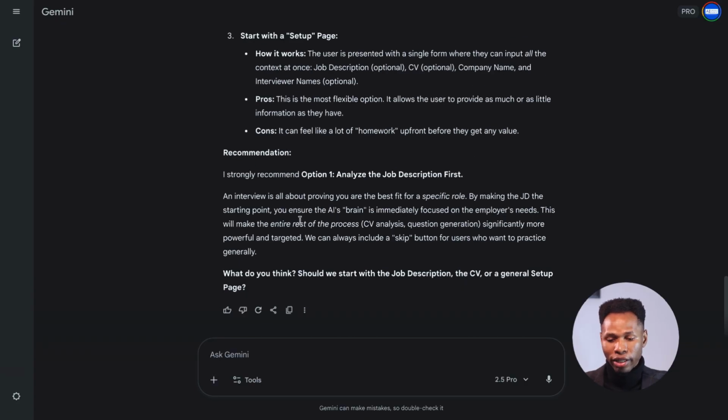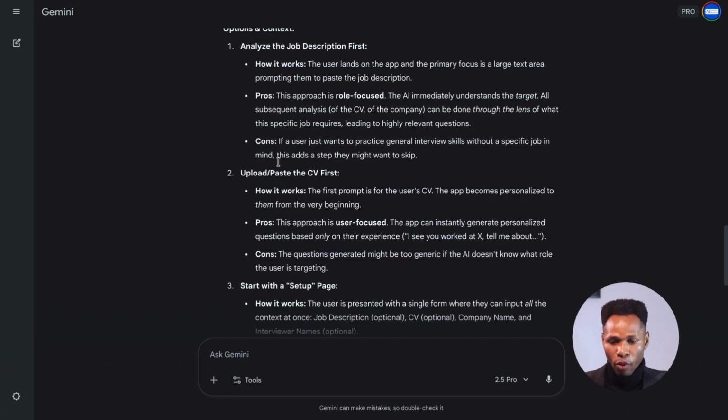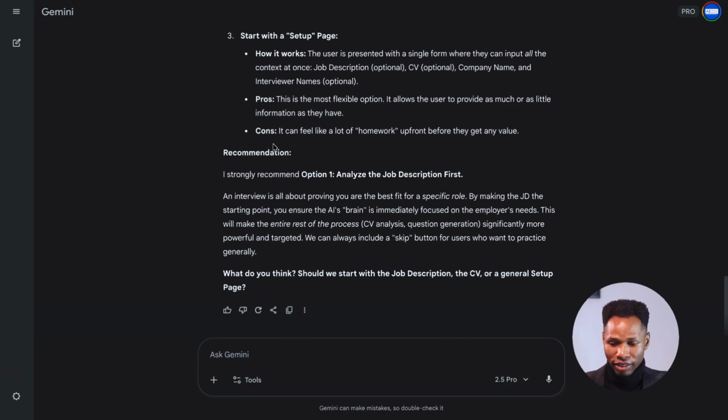The recommendation is option 1, and I think I'm going to go with option 1 too because I want the job description to be the first thing. So I'm just going to select 1 here.